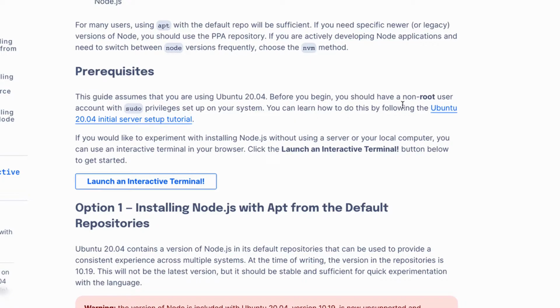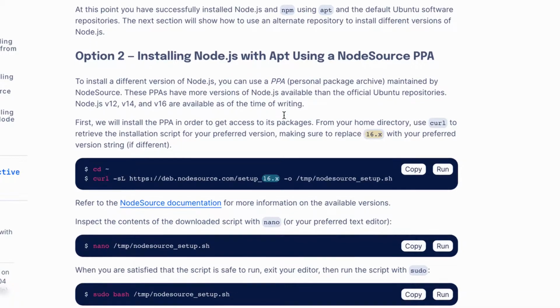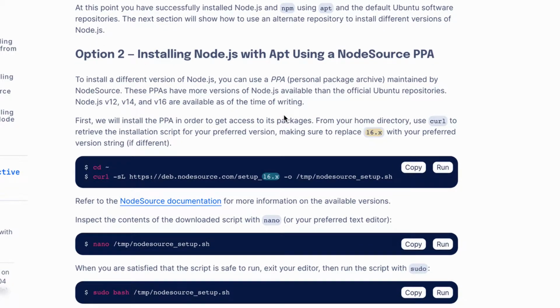So before you begin, you should have a non-root user account with sudo privileges set up on your system, which we do, and that's what we set up in the last video. Also, this guide assumes that you're using Ubuntu 20.04, which was the default version when setting up the droplet server in the first video. So we'll go down to option 2 here, where we can install Node.js with apt using a NodeSource PPA, which is a personal package archive. And with this, we'll be able to install Node without having to also install npm separately.